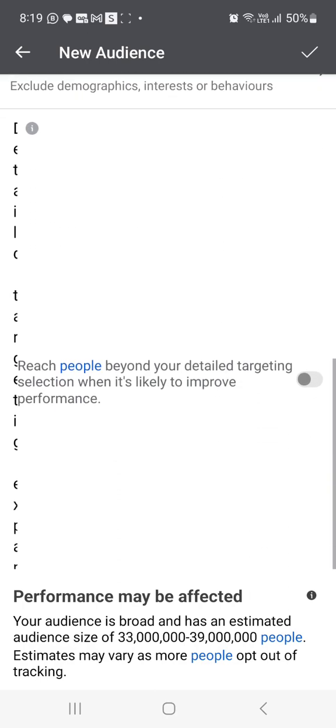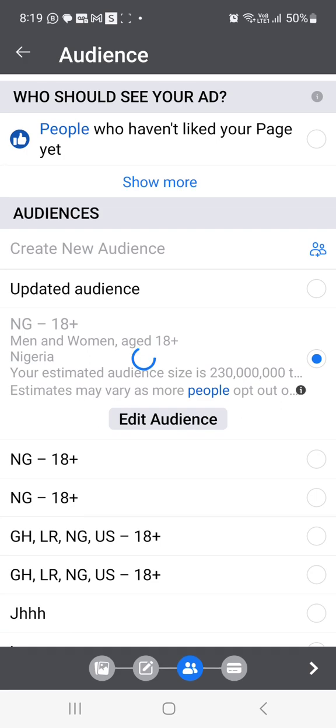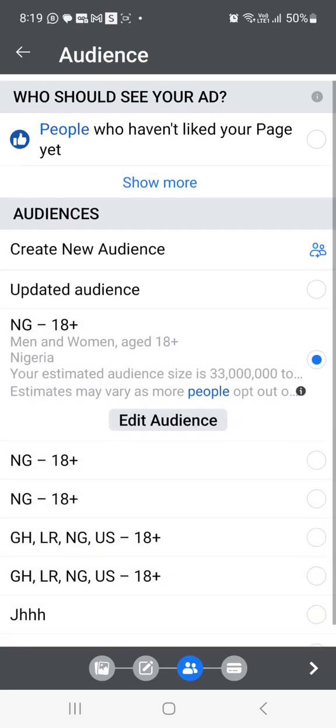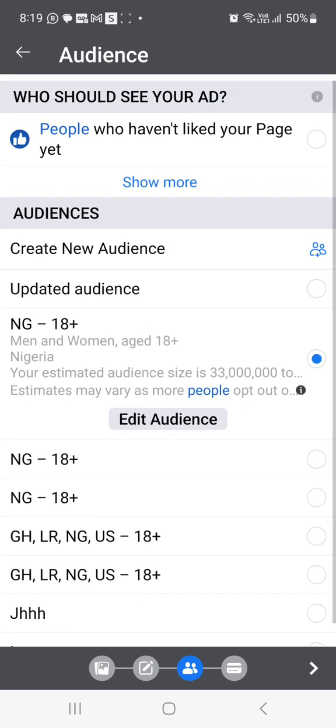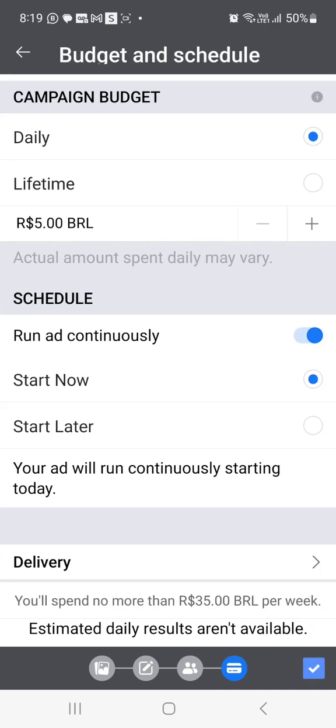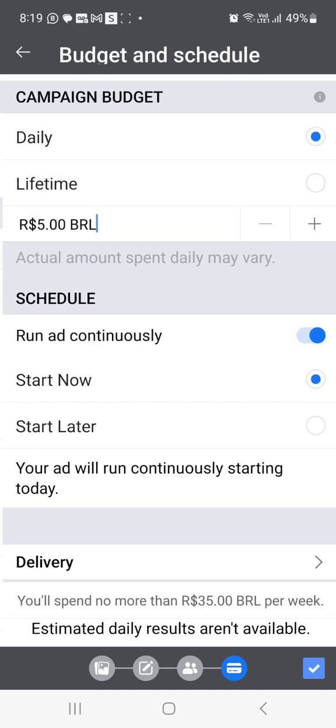Now what you do is you tap on next. It has been added. If you notice now, this is the audience that I selected for this ad. You go to the payment. You know that before you run an advert here, you must make a payment for it. Now daily, you can put the amount you want your advert to run on a daily basis. This is Brazilian money, okay?